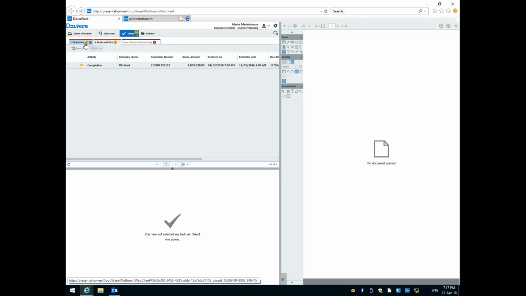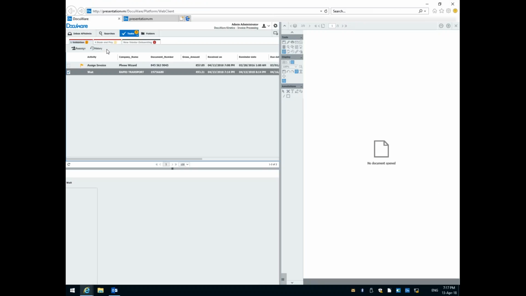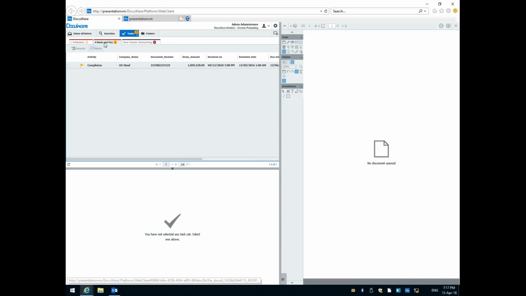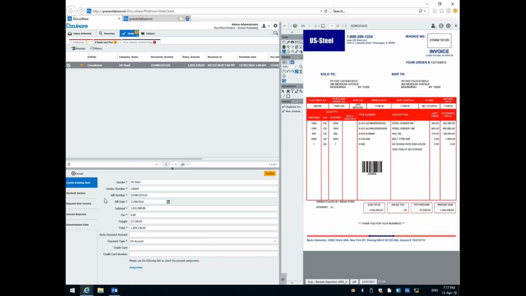I also have another task here, so I'm complete with my validation part of my workflow. I've got another task here in another section of the workflow called Book and Pay. This is currently assigned to Elizabeth Cash. All right, so if I click on this document, I can see that this invoice is ready to be paid.